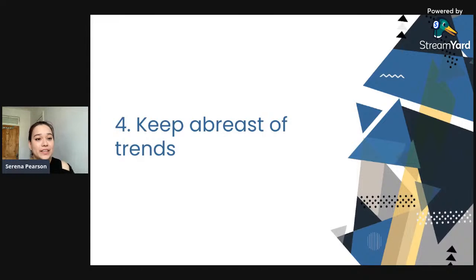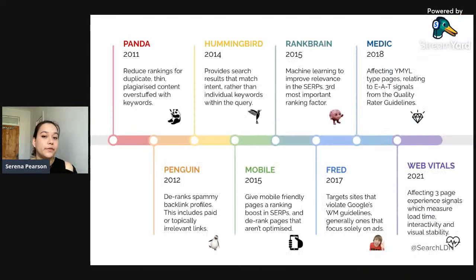The last tip I have is pretty much to keep abreast of trends. So keep an eye on what's going on. You may have your long-term strategy and it may be robust, but things are always changing. I don't think any of us expected a pandemic 1.5 years ago. So things are always changing. Make sure you keep an eye out on it and don't fall behind.